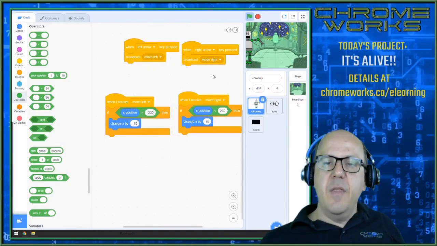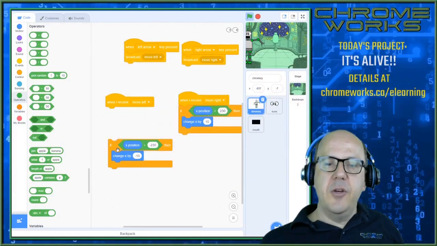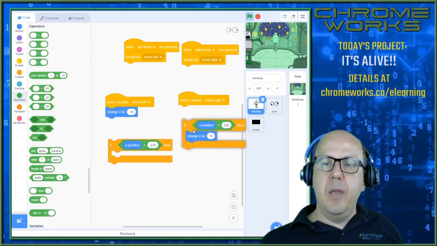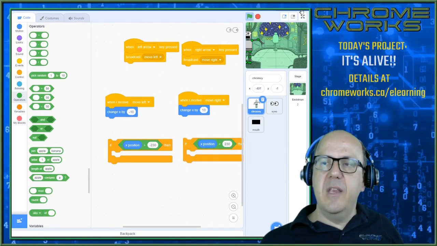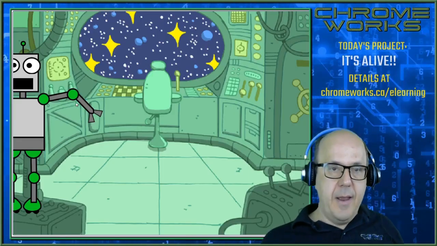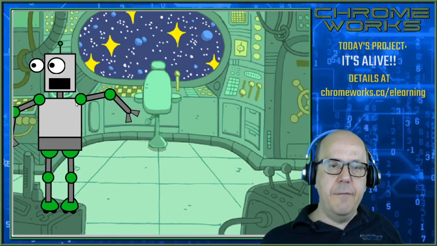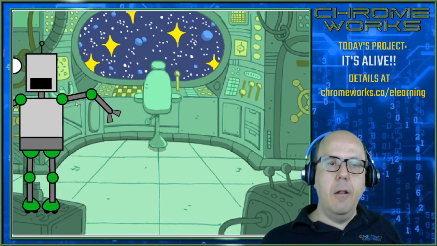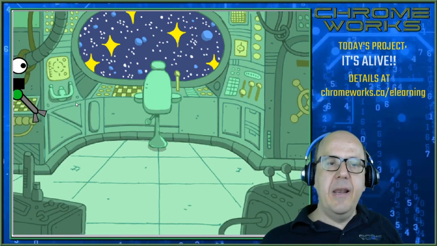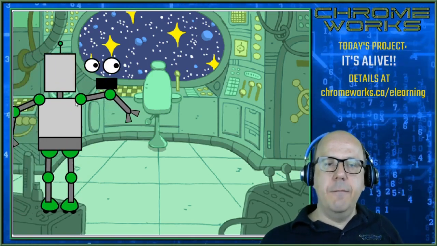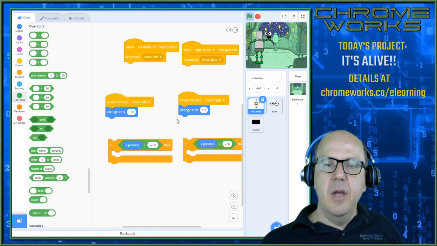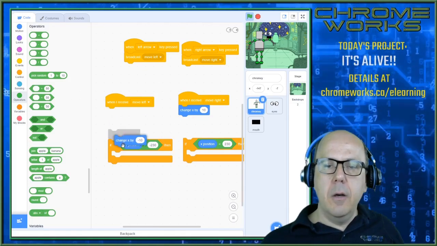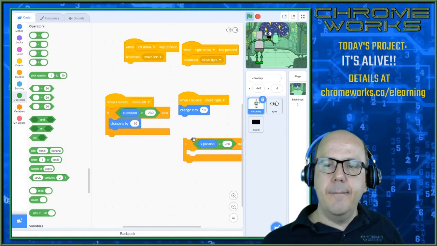So the problem is that with the code the way that I set it up here, let me demonstrate this for you guys again. When I move to the right and left, the eyeballs follow me until I get off the screen, and then they get disconnected from the body and everything gets messed up. So I've done a little bit of code here that will fix that.